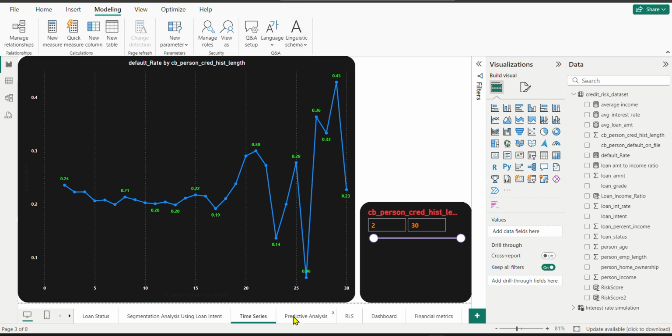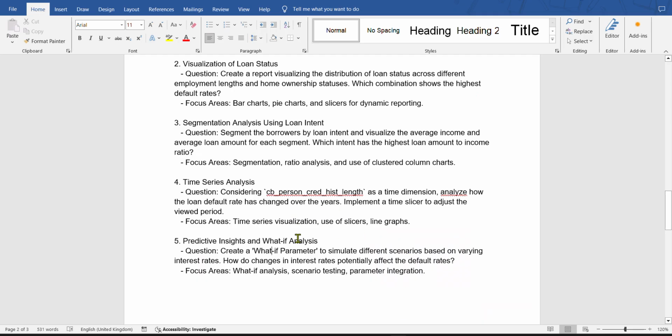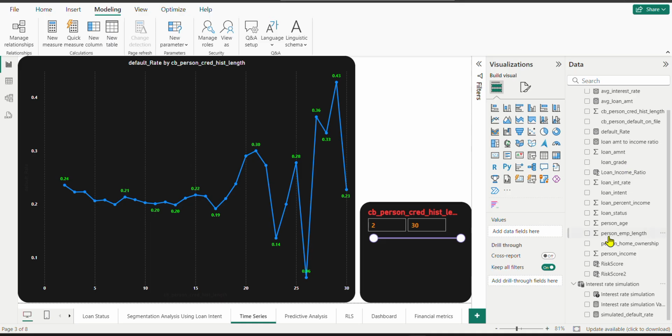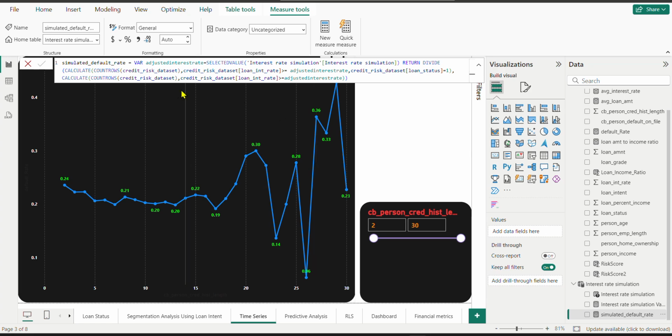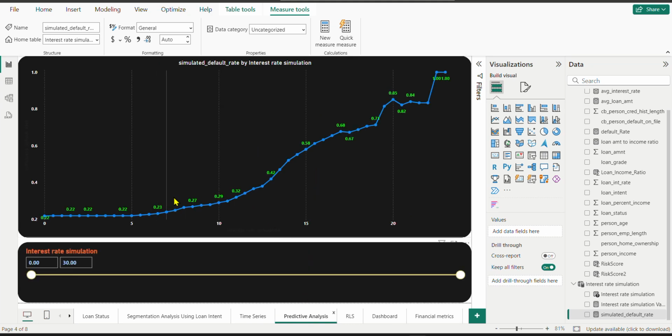So let's look into it, I have made the interest rate simulation. I also have to find out the default rate for this. The question says that you have to simulate different scenarios based on the varying interest rate. How do the changes in interest rate potentially affect the default rates? So I found the default rate and made a simulated default rate. You can also make it. This is the chart on which I have visualized that simulated default rate by the interest rate simulation.